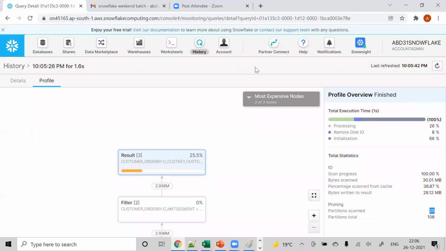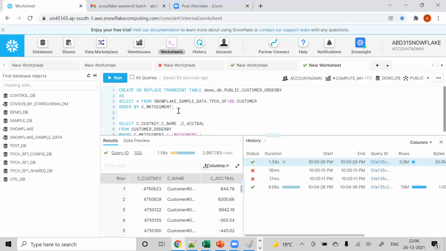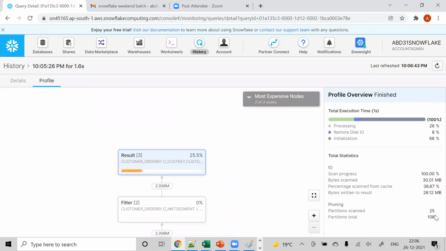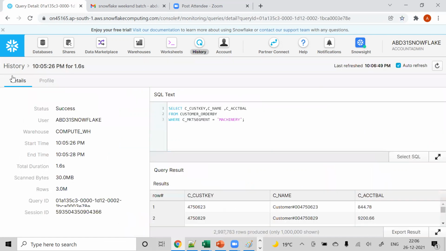Similarly, for this, I said, okay, while loading, you order by the market segment where I want, automobile first, machinery second, and so on, whatever is the order by. So that is why my micro partitions were properly clustered, and it is giving me just 25 partitions to scan from 108 partitions. See, and only 30 MB of data I had to scan. That's it.